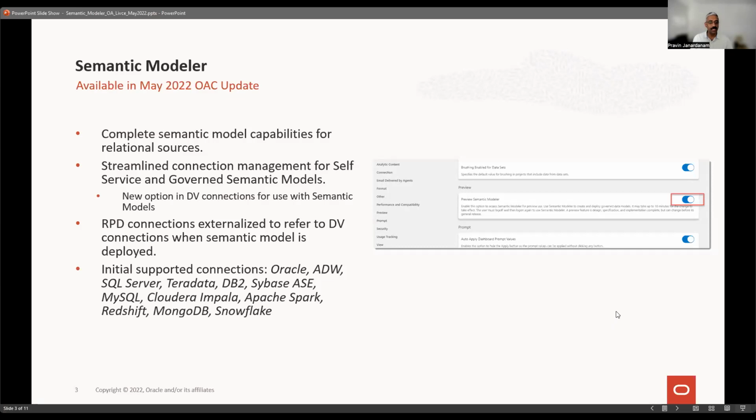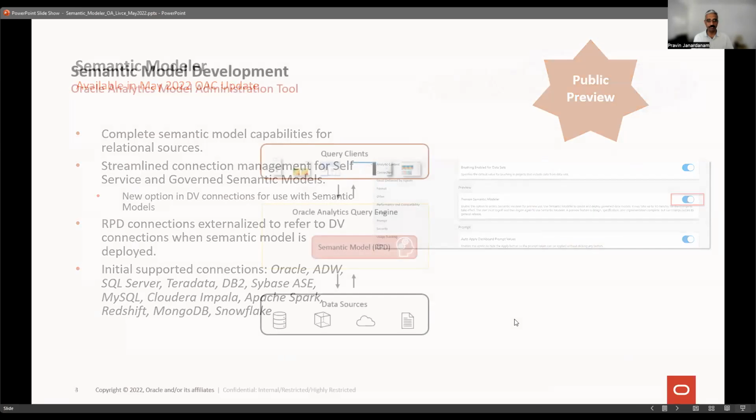So what is available? In the initial version, Semantic Modeler currently supports relational sources only. If you have relational sources, not Essbase, Oracle OLAP, or analytic views, you will be able to use Semantic Modeler for creating governed semantic models. Some of the data sources supported are listed right there.